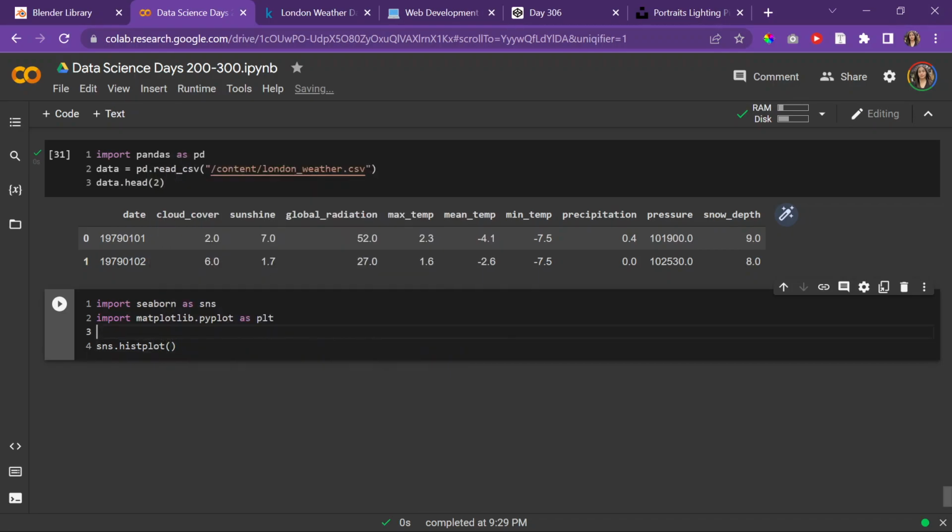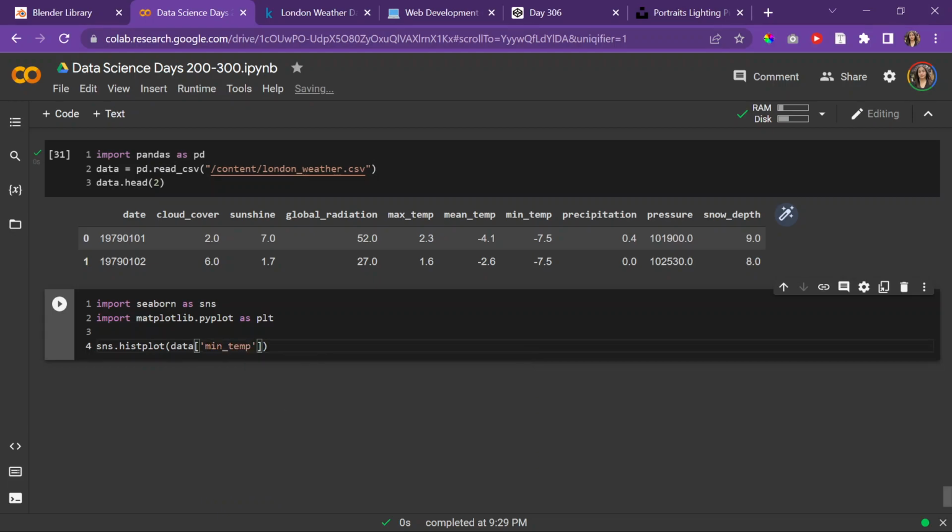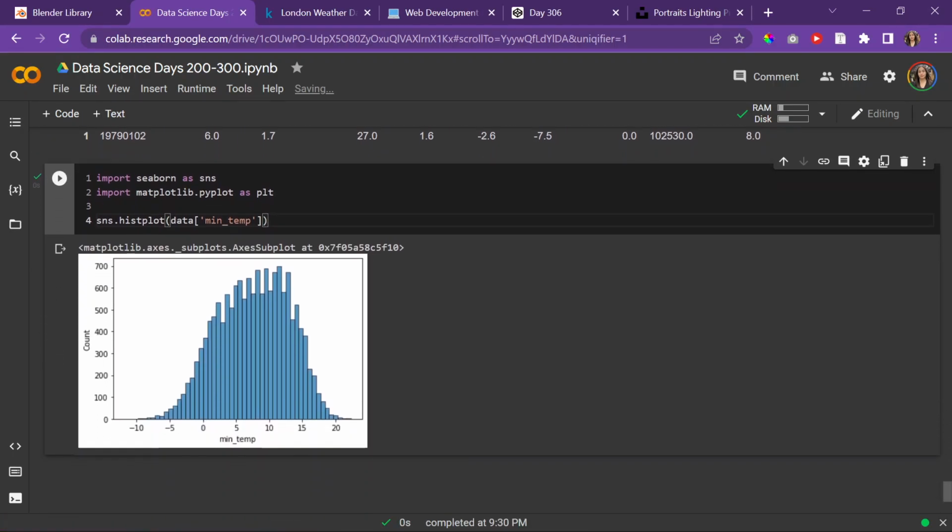In order to plot a distribution of one of these columns, let's say I want to plot the distribution of the minimum temperatures of London, then I would set data equal to data, because that's where my data is. And then I'll do min temp, using bracket notation, and I run it, and it gives me the histogram, or the distribution, of the minimum temperatures in London. And then I'll show you 2 more.